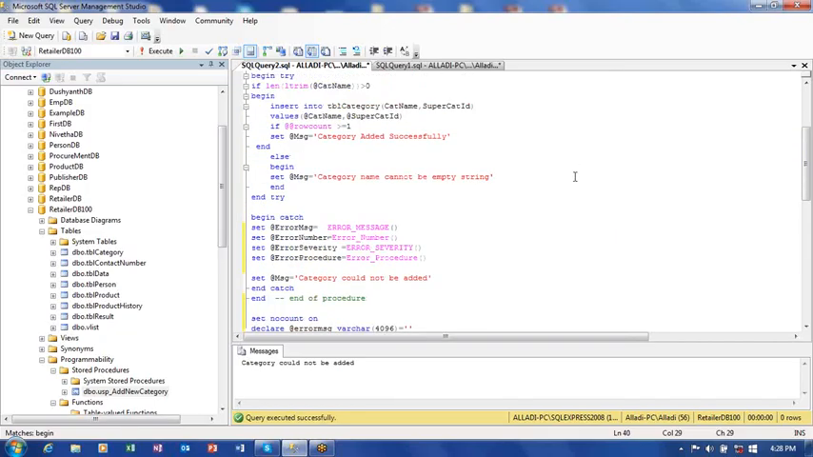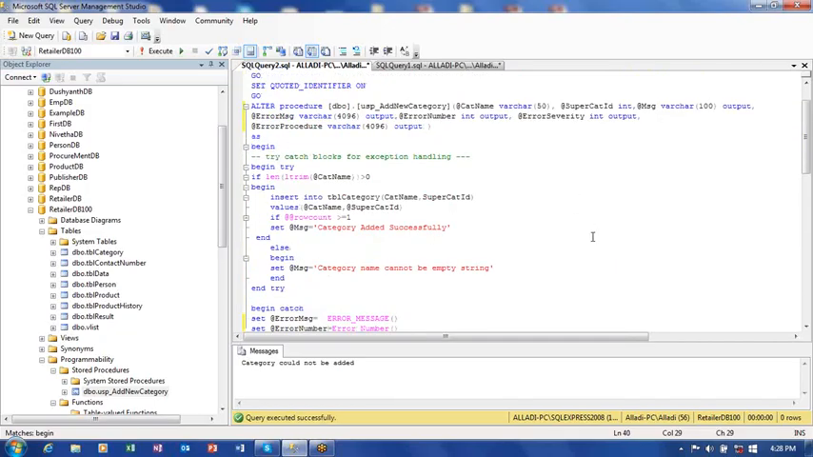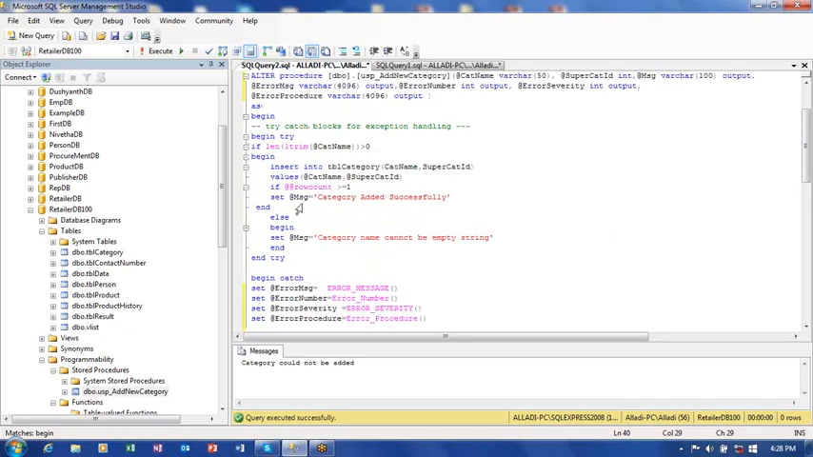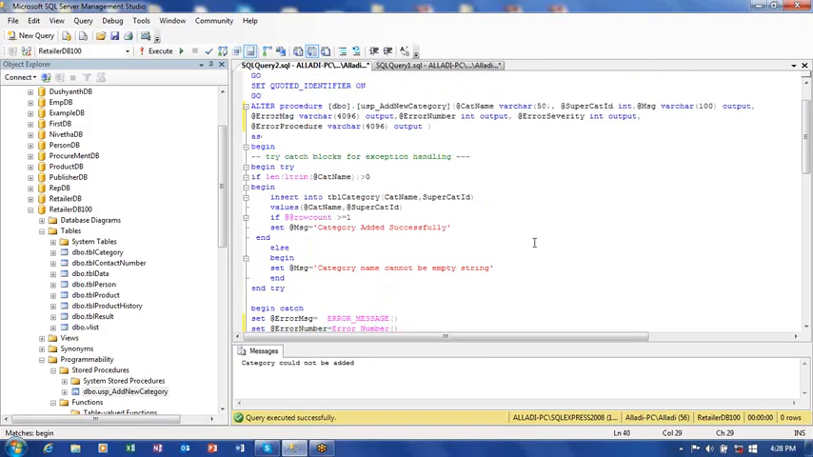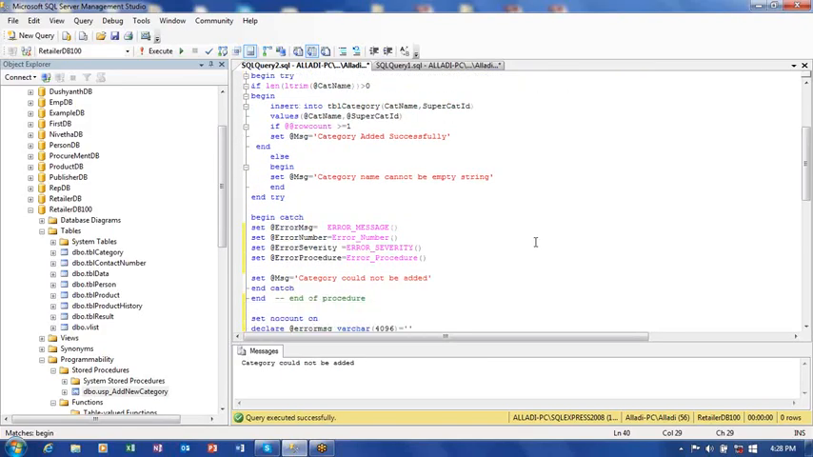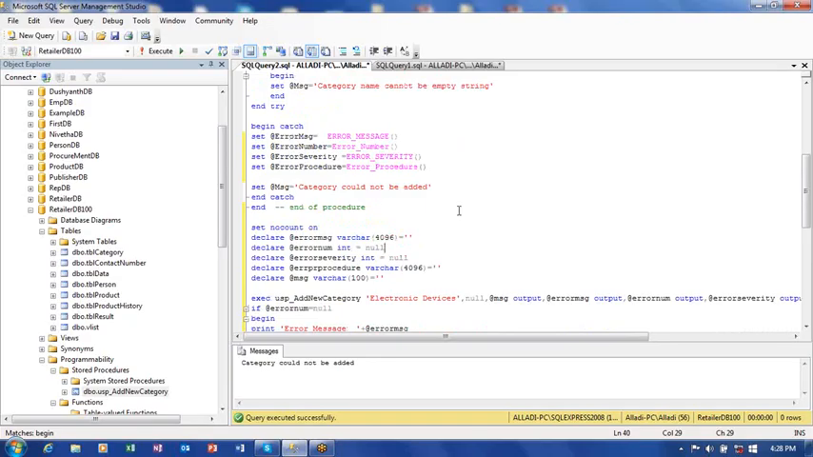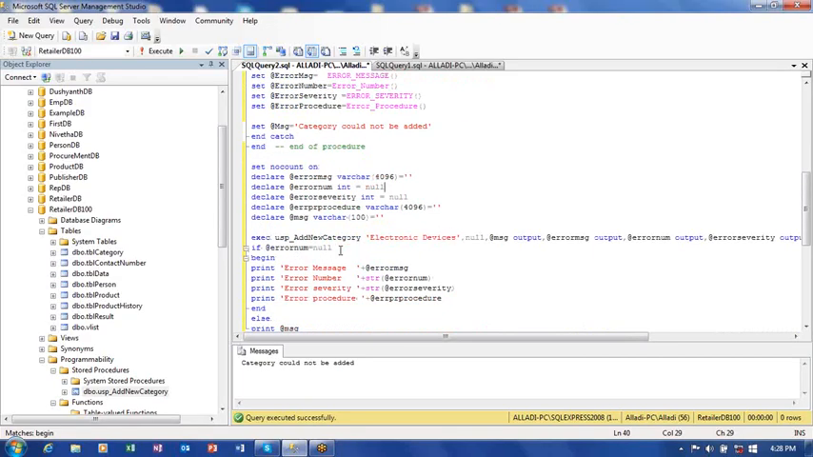Why is it so? See in this, if you look in the code, what happens? If row count is greater than or equal to 1, then in such cases it says category added successfully. Else it says category name cannot be empty string. Similarly, the category could not be added message we are sending. Now here, error number is not equal to null. It's going to be null, I think. Because of that, it is happening this way.